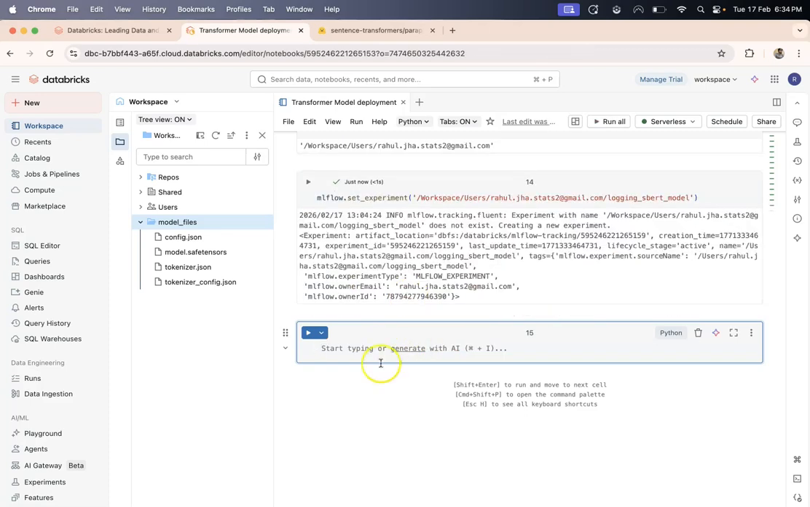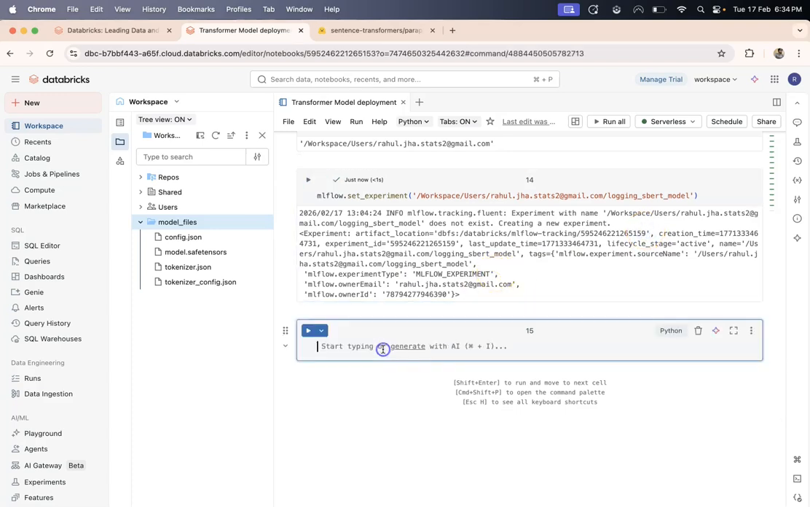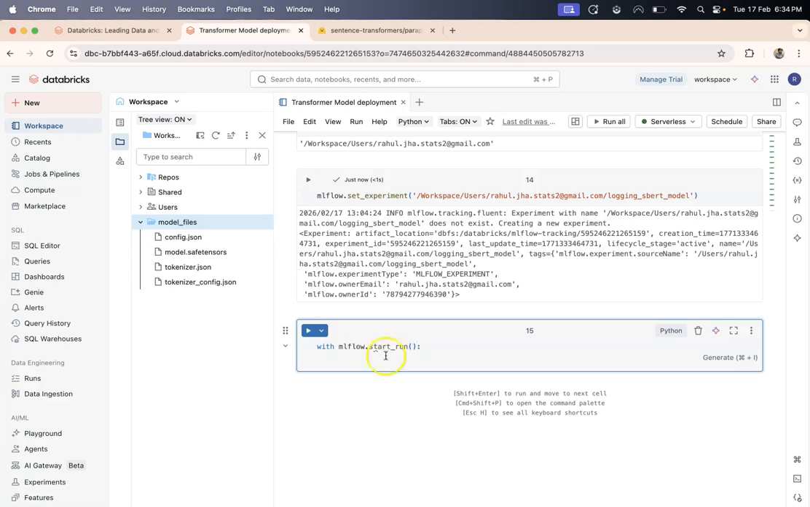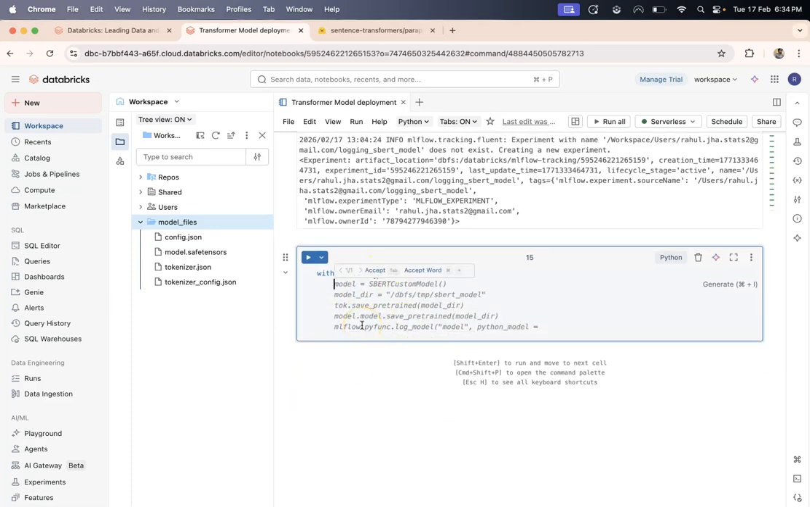Now this will create the experiment. It says it is creating it. Okay, now after that we can create a run context. So with mlflow.start_run, within this run I will be logging the model. So you see, all this code is already being provided.